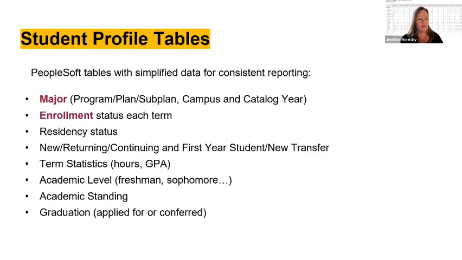The student profile tables store the student's enrollment status. We can get to who is enrolled, who's dropped, who's withdrawn. We also calculate whether they're state reported or not, also known as state funded. This table easily stores their residency status, so whether they're paying in-state or out-of-state tuition each term.